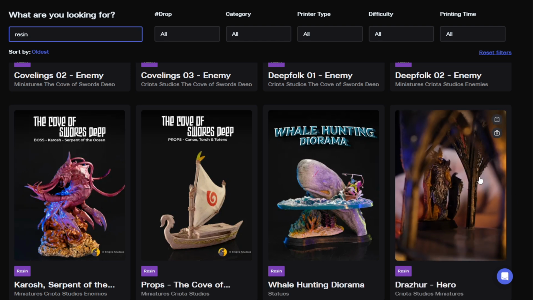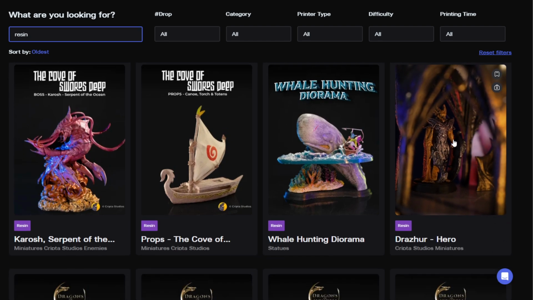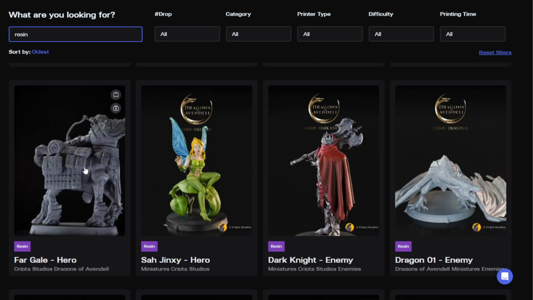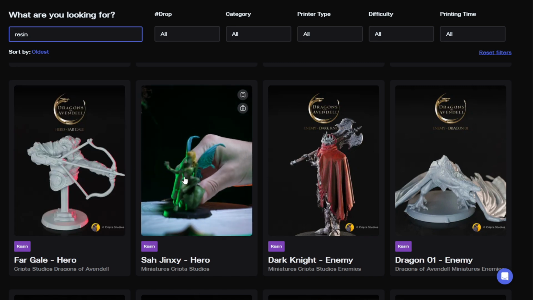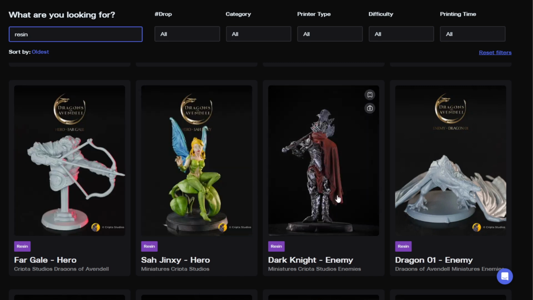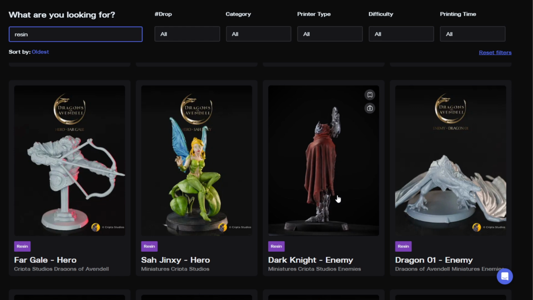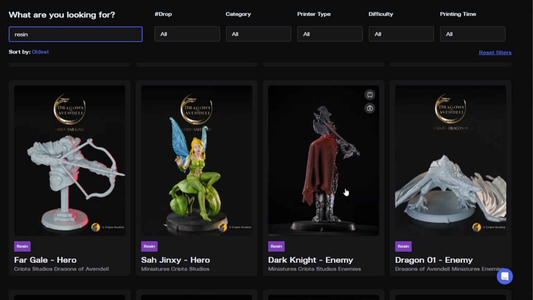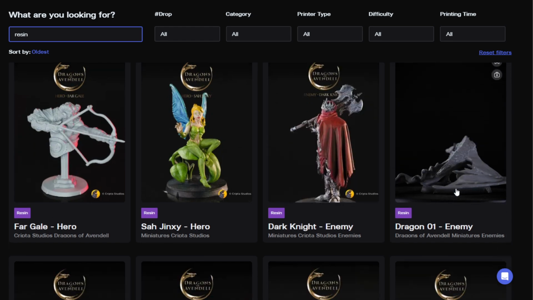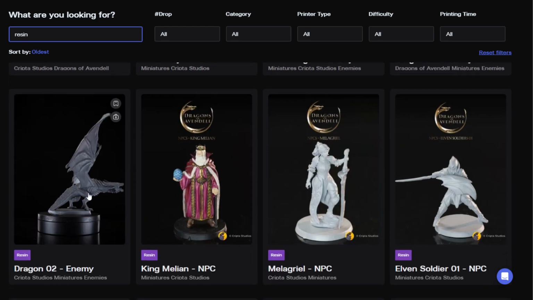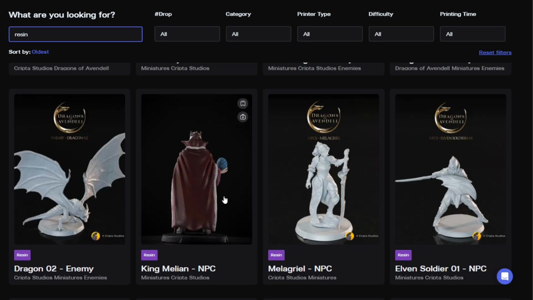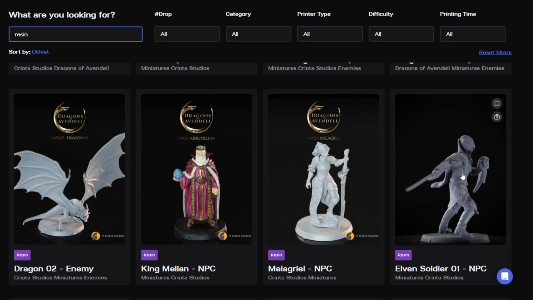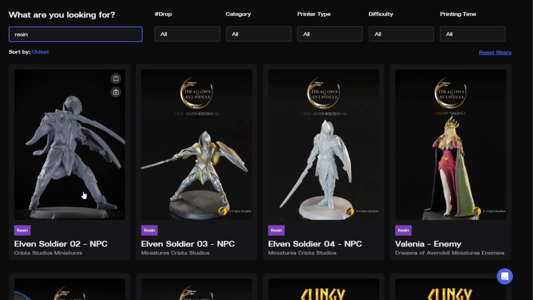And then moving over to Dragons of Avondale. These are like elf warriors and dudes. There's some sort of minotaur. Fairy. Dark Knight. Kind of looks like a Nazgul, but with red instead of black. There's one of the dragons. Another dragon here. King Million, an NPC. Another NPC. Elven Soldier NPC. More NPCs.